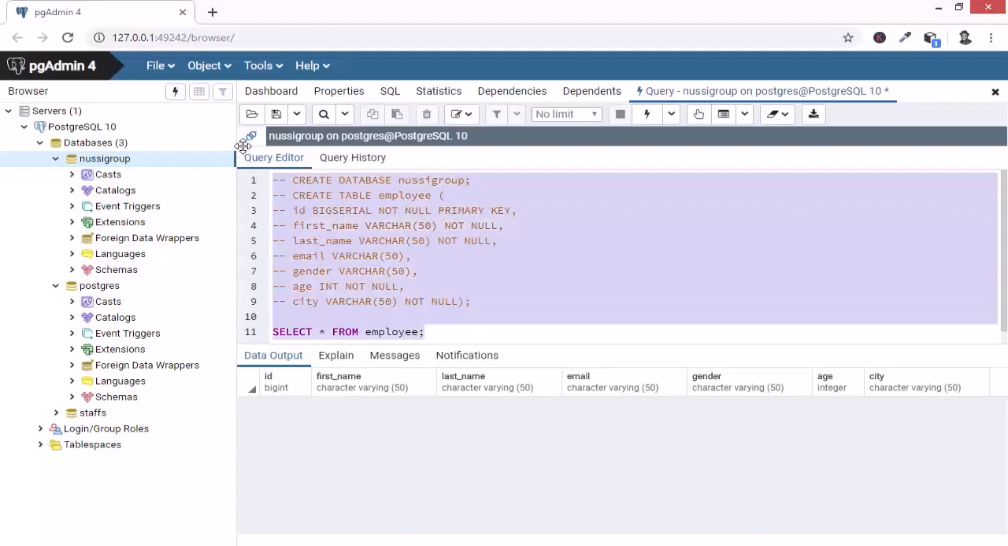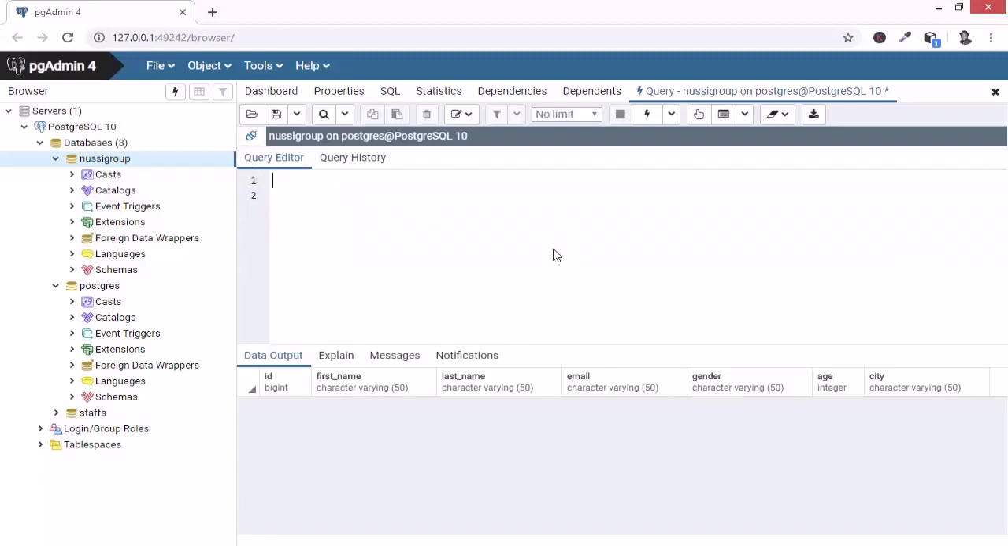So I'm going to remove all of this, and then to insert a record we need to use the insert into clause. So I'm going to say insert into, followed by the table we want to insert into. In this case, we want to insert into employee. After that, you specify parentheses, and inside the parentheses, we need to specify the columns which you want to insert into.